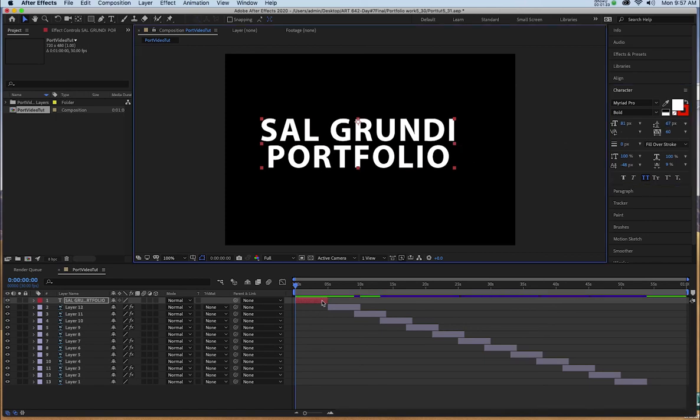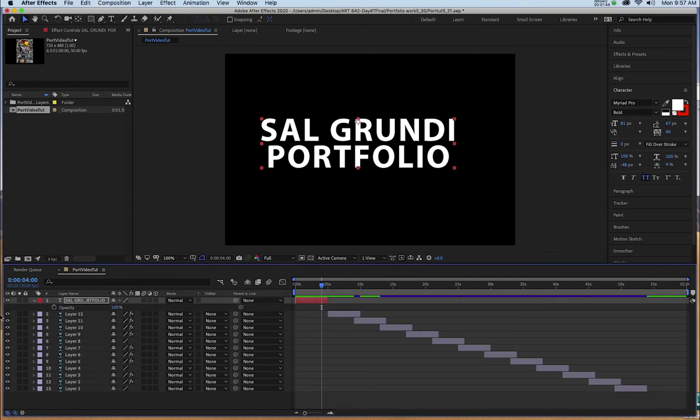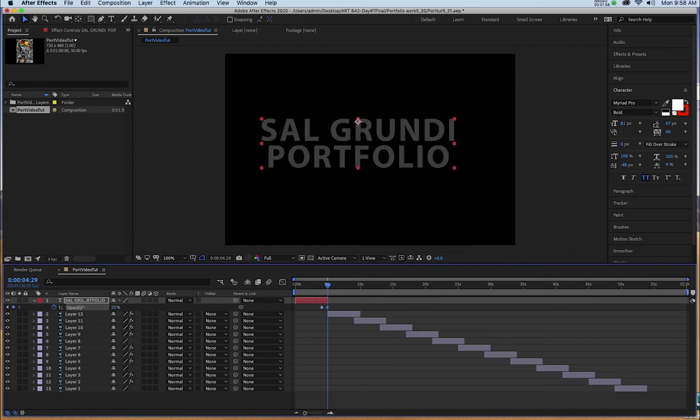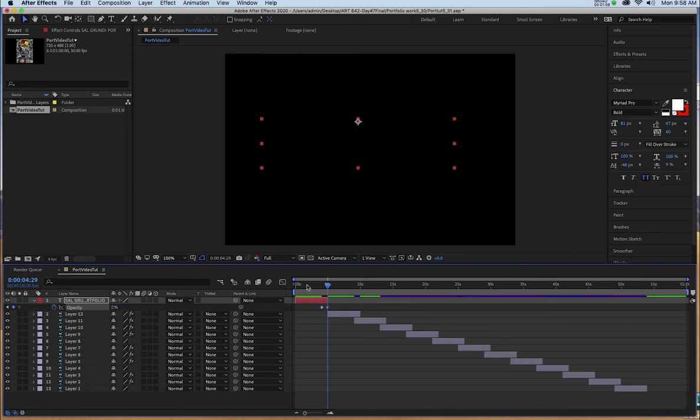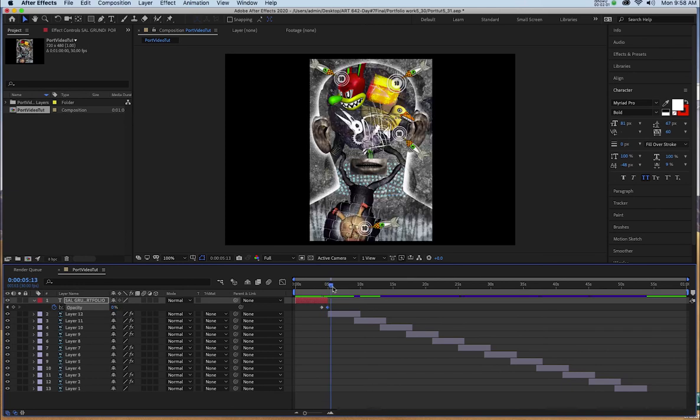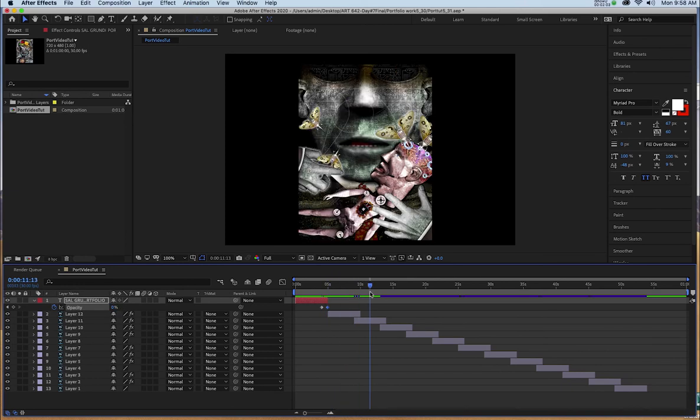I want this to fade out after 4 seconds. In my time code, I'll punch in 400, hitting T on the keyboard to open up the opacity for the layer. I'll put my first keyframe in and then go to the end of the text layer and make the opacity 0. Now if I were to drag through, the text fades out and the first image appears.